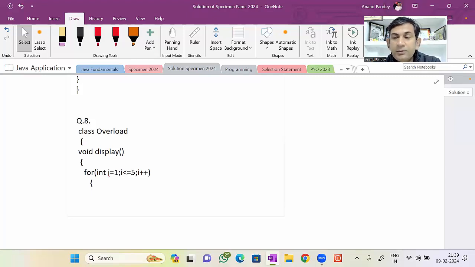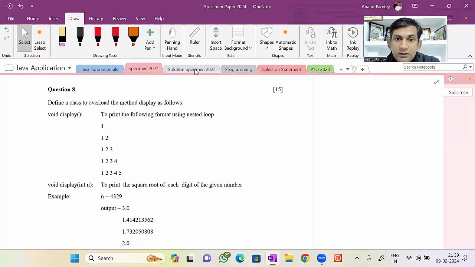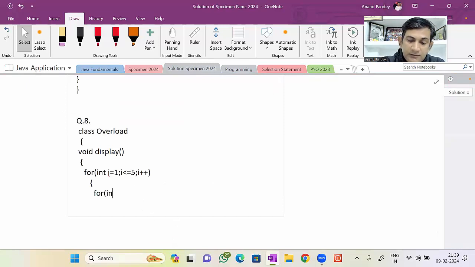And the inner loop is there to print the value of each row. The starting of each row is 1, so we'll start from 1. int j equal to 1, semicolon. The starting of each row is 1, but the end of each row is not fixed.